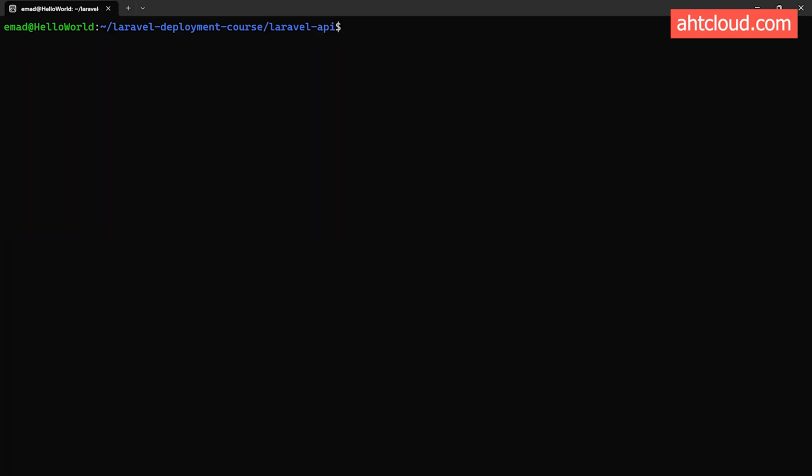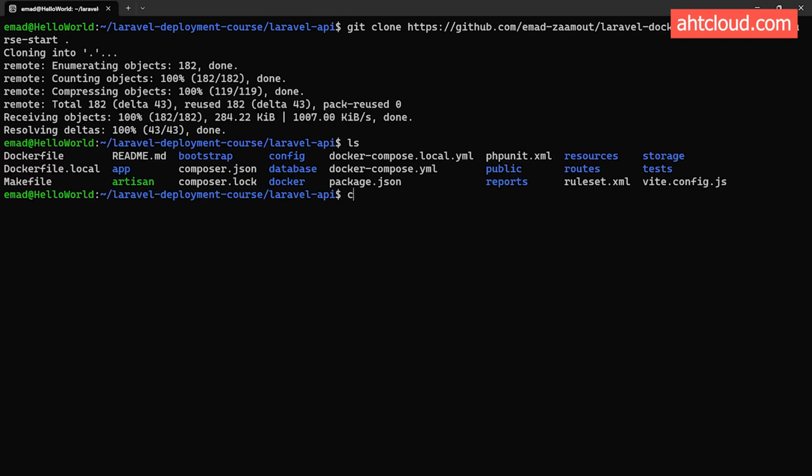Let's go ahead and go inside our Laravel API folder. And in here, let's go ahead and clone our project. So I'm going to write git clone, and we're going to paste our URL. And I want to clone it inside my current directory, so I'm going to add a dot in the end. Let's go ahead and open this in our code editor.